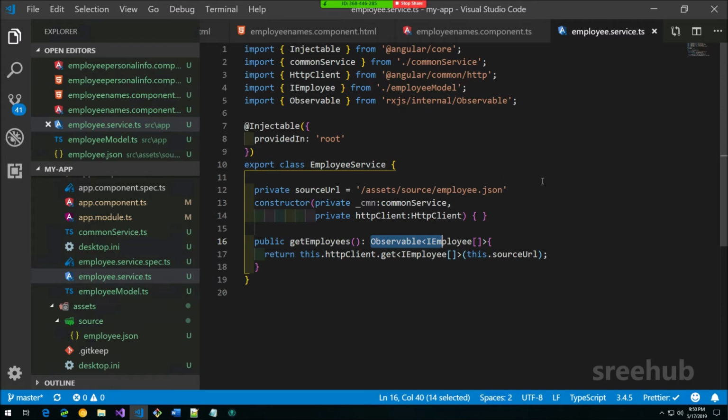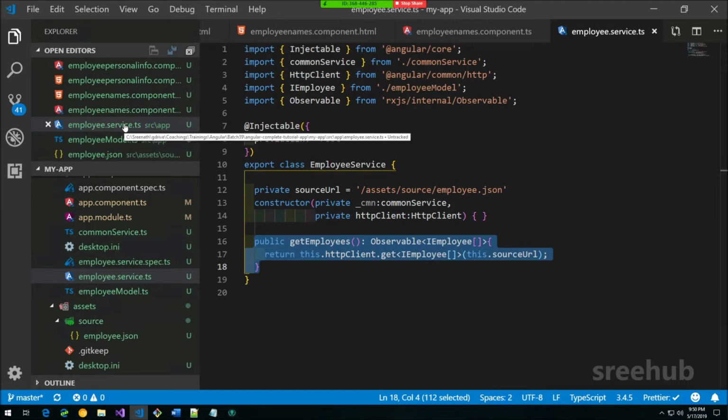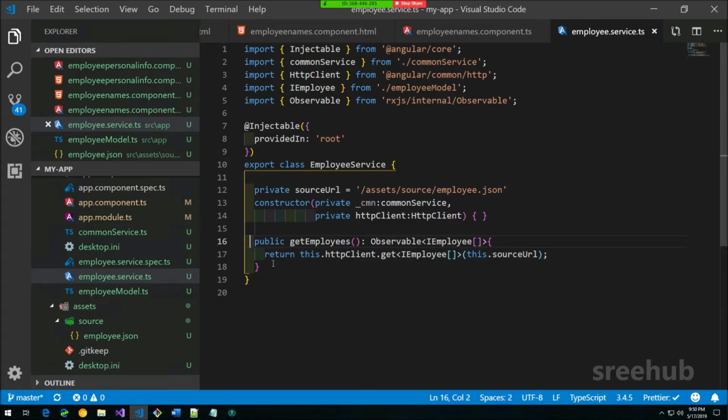Yeah, in the service file. What's the question? So we are using only one service file to display in different components? Exactly. Whoever wants to get some employee details can use this employee service across, and the same service will serve everyone.